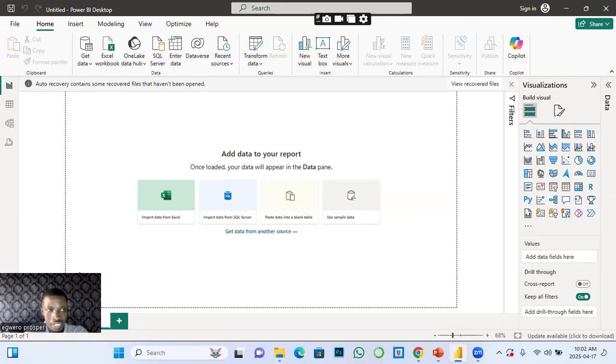is a crucial step in creating interactive and insightful dashboards. So what are the steps involved for you to achieve that? Let's summarize the steps.